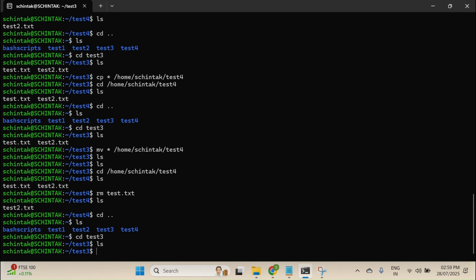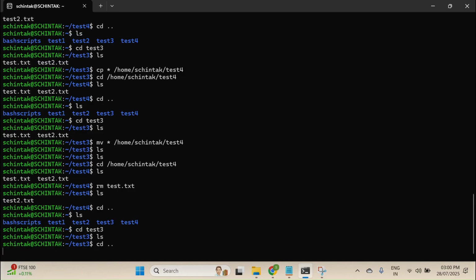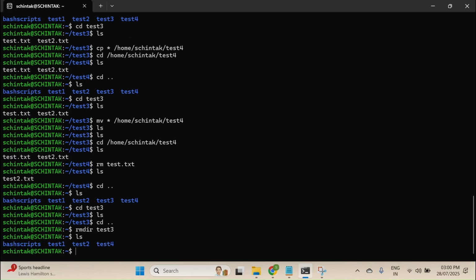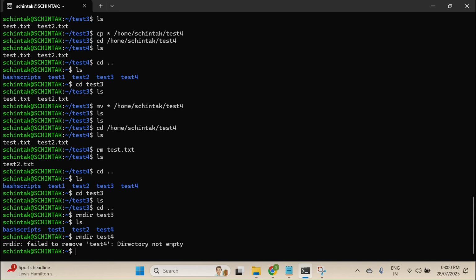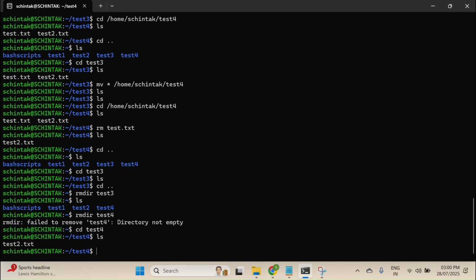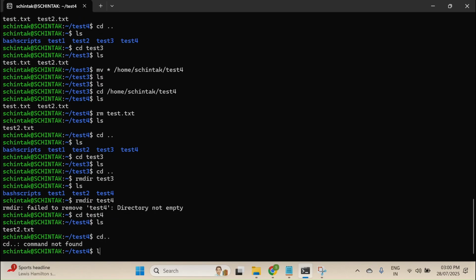We'll use the rmdir command for removing empty directories. rmdir will remove the empty directories. You can see test3 has been removed. If you perform the same operation on test4 it will not work because test4 is not an empty directory. We have a file in test4. You can see here the file is available in test4. Either we can remove the file and after that remove the directory. This is one option. The second option is that we have another command.